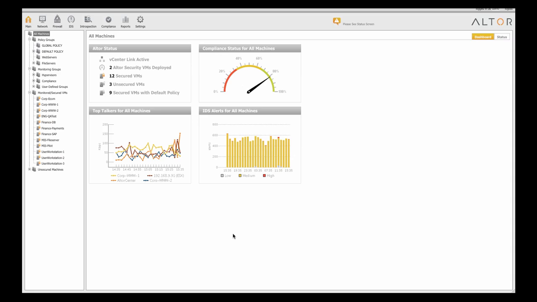Let us begin. This is the home page for Altor version 4.0. Software for comprehensive visibility, compliance, and control of your virtualized environment or cloud computing environment. These quick view dashboards give a sense for the security posture of the overall network.